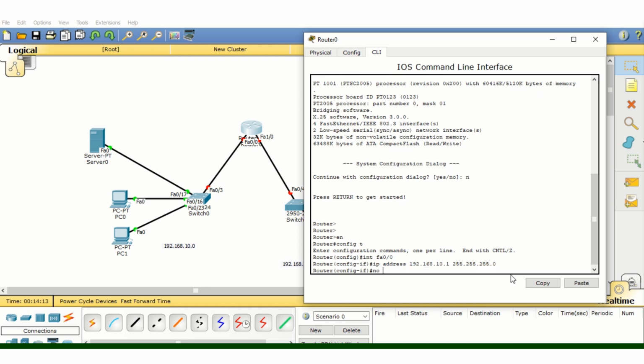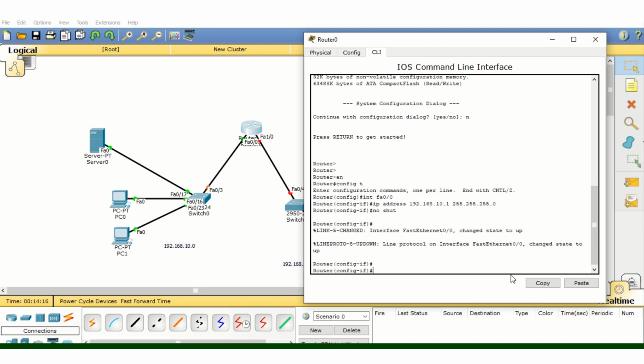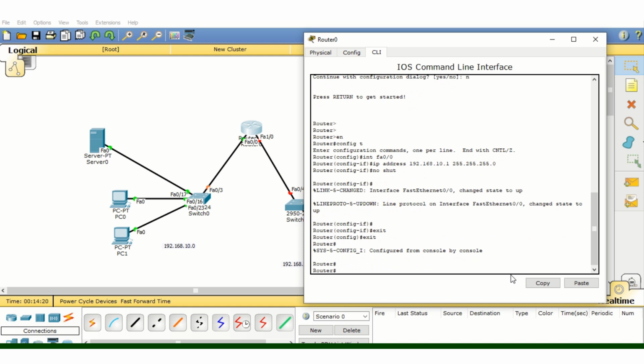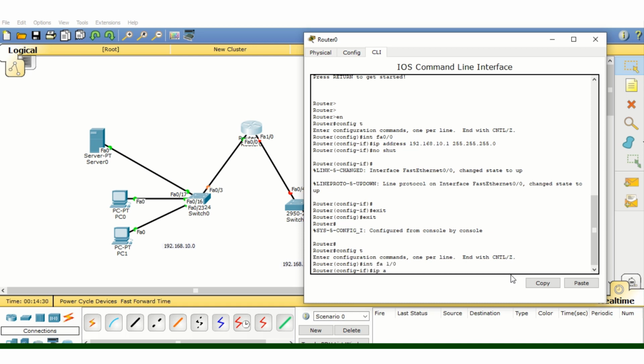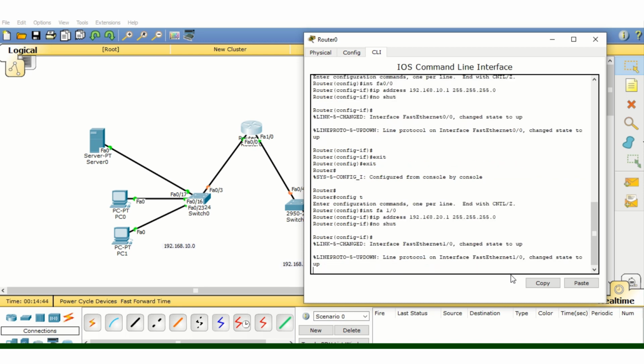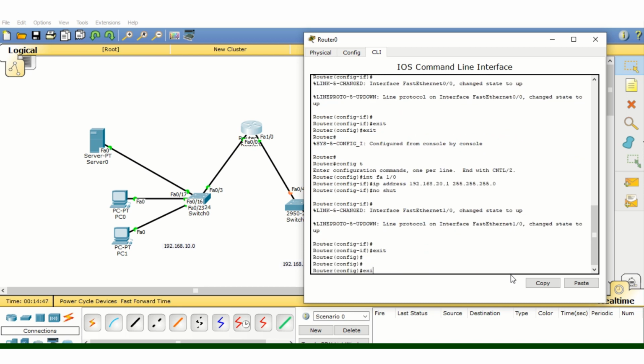No shut, exit. So on the same router, now we need to configure the second interface. Config t, interface FA1/0, ip address, now the gateway address of this subnet, that is 192.168.20.1, and subnet mask 255.255.255.0. No shut, exit.